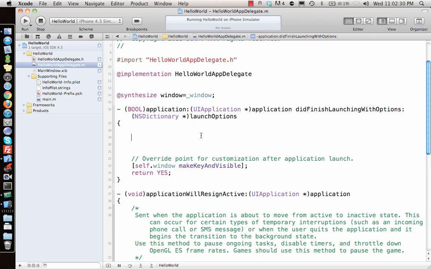You can pick it up later, but I will have a video on Objective-C, just the basics and a few things that we need for iPhone development in this series. So let's go and make a label.